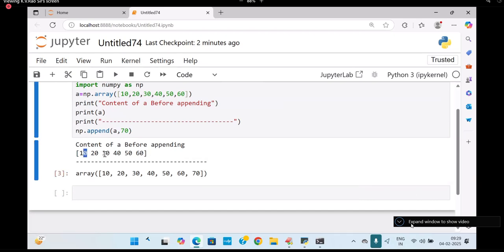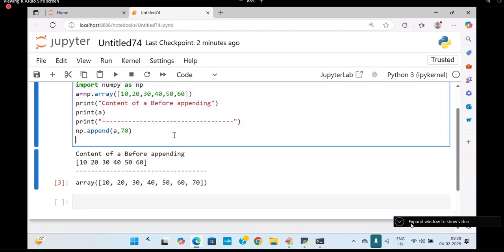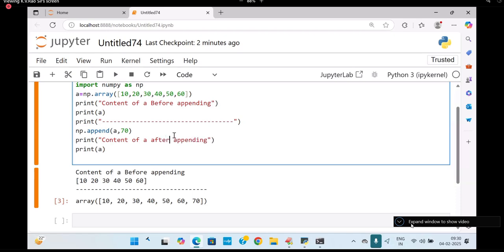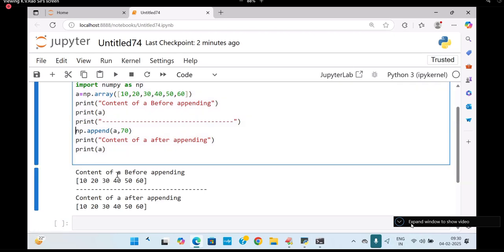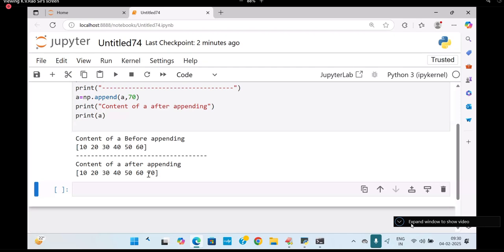And try to print the data. Here, content of A after appending. I'm going to print it. But the data is still 60 only. Now I want to keep this data in the left side variable. Are you following me? np.append function will add the element 70 to A and keep that result in A itself. Then you execute. Now that element, 70, is there. Getting my point?